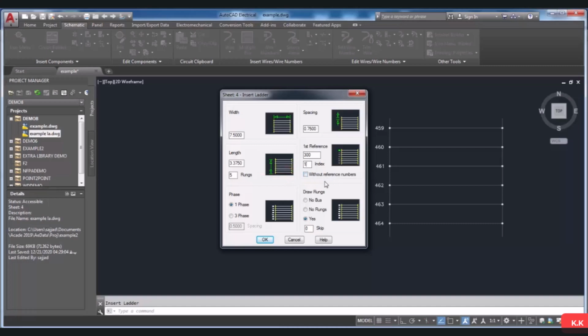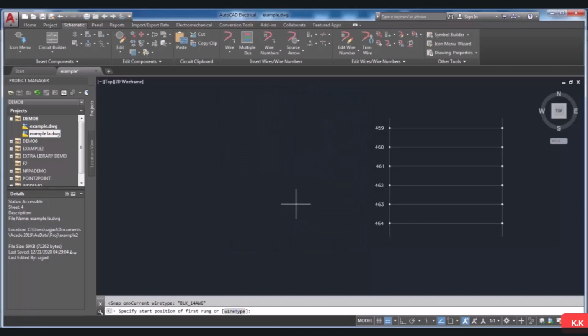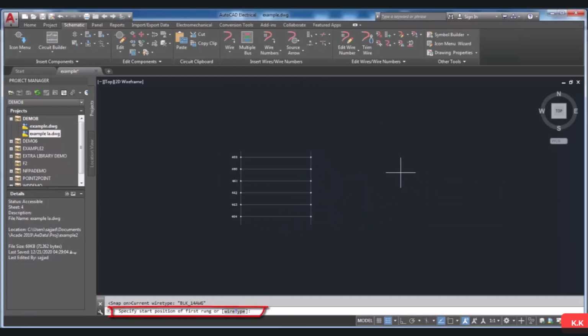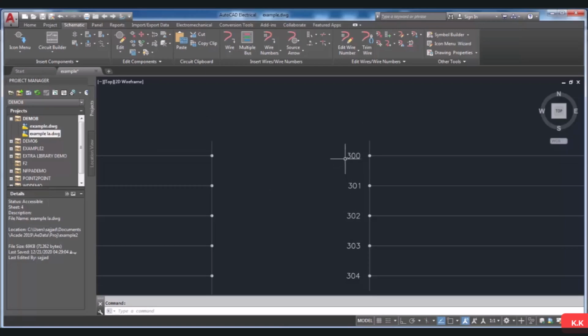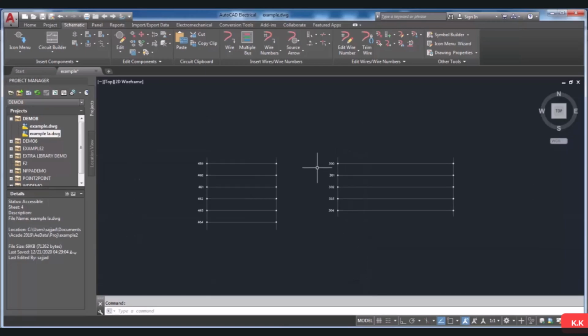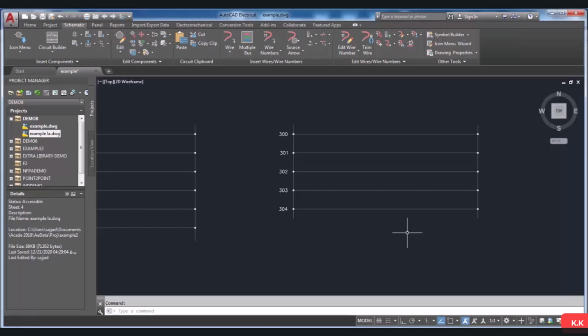Now I'm going to select OK to insert a ladder. As you see in the command line, I will be requested to specify the start position. I click on the point that I want to start and the ladder will be inserted. If I had not entered the length of the ladder for the second time, I would have been prompted to specify the second point to insert the ladder. Here you can see the reference numbers are inserted one by one, and the first reference number 300 is inserted here as I entered before.